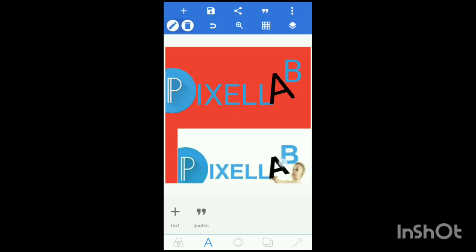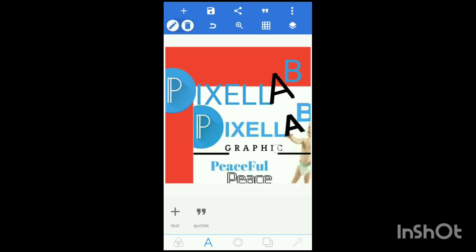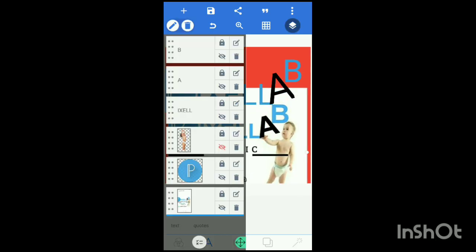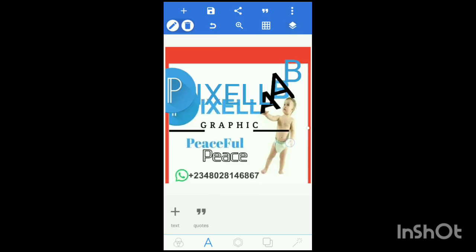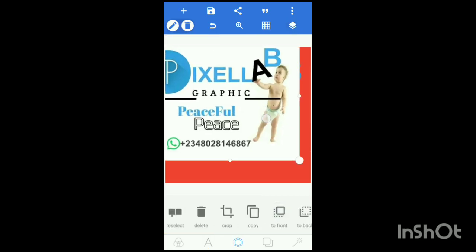So you can lock your text in order for you not to make a mistake there. You can just lock your text. That's it. Then let me bring this to the front for now. This is what we got. Pixel Lab. So I'm fitting the name now.